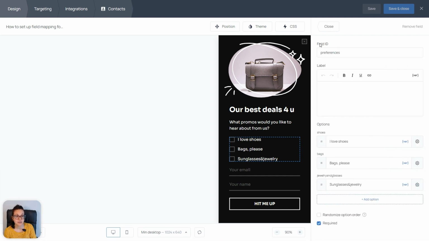I have changed the field ID to preferences and also the option IDs to shoes, bags, jewelry, and sunglasses instead of the default option 1, option 2, and option 3. To change the option IDs, you just need to click the settings icon and select edit ID. This step is important for when we're going to set up our tags later.